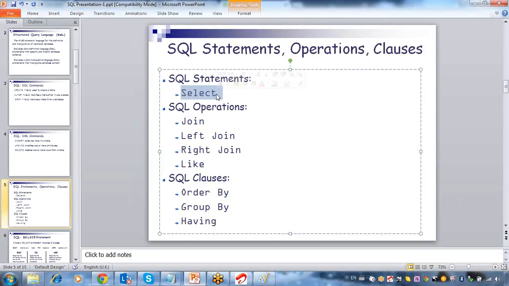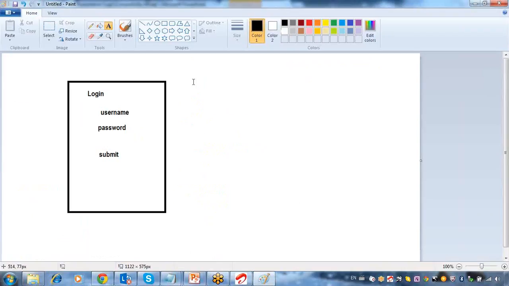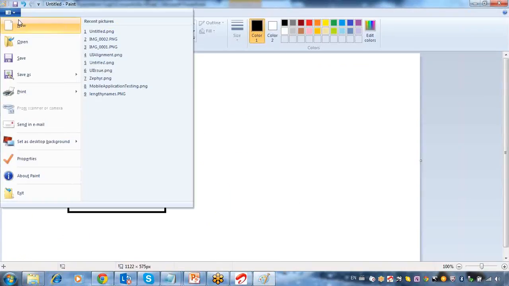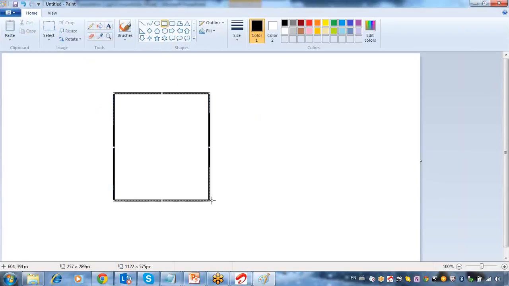So here, joins means you have left join, right join, and all. I will tell you one thing. Okay, so this is one table and this is one more table.